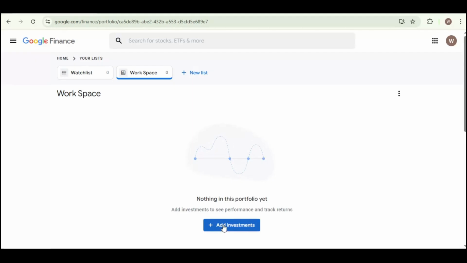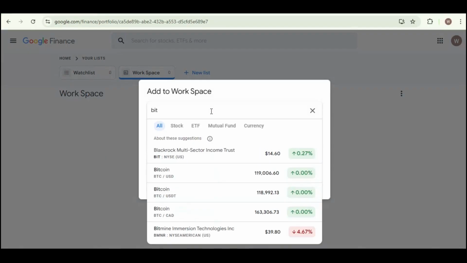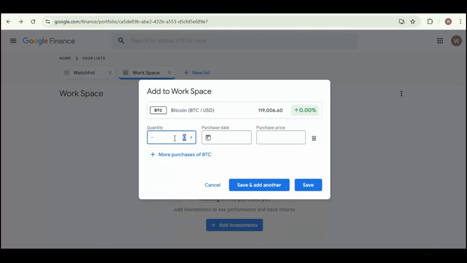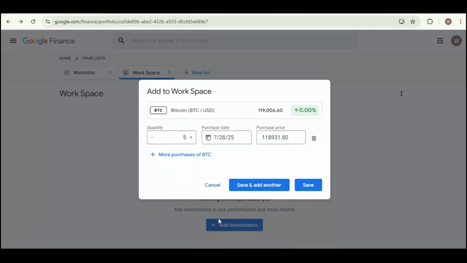So click on Add Investments, and then search for all the stocks that you want to buy, or investments that you want to make. Let's say I'm going to click on Bitcoin for USD. Now, you're going to input the quantity, and then you're going to input the exact purchase date. And by doing that, you will see the exact purchase price right here.